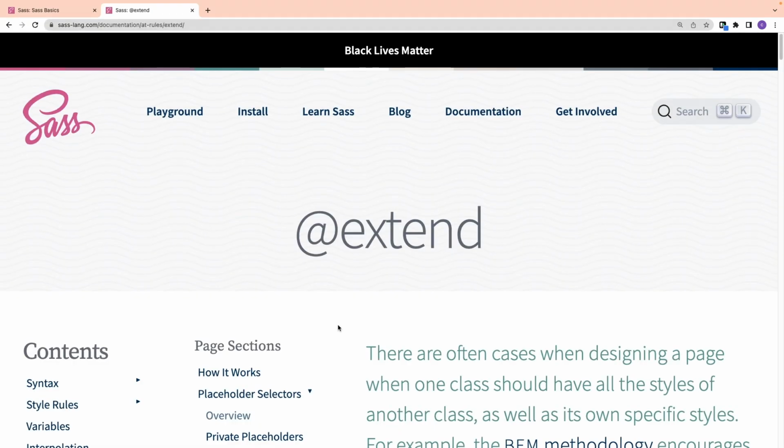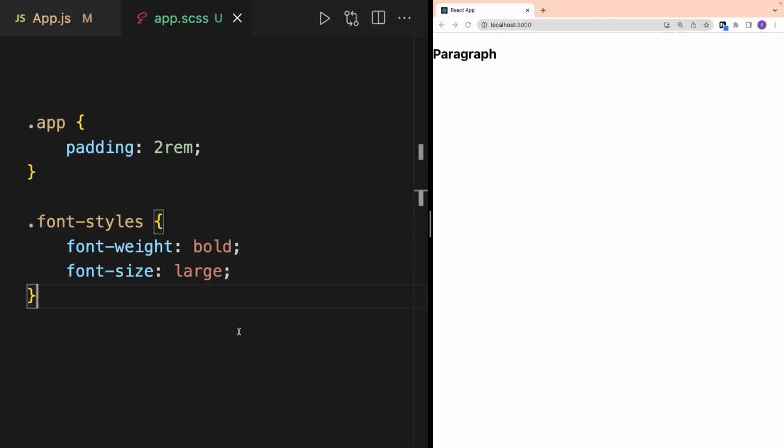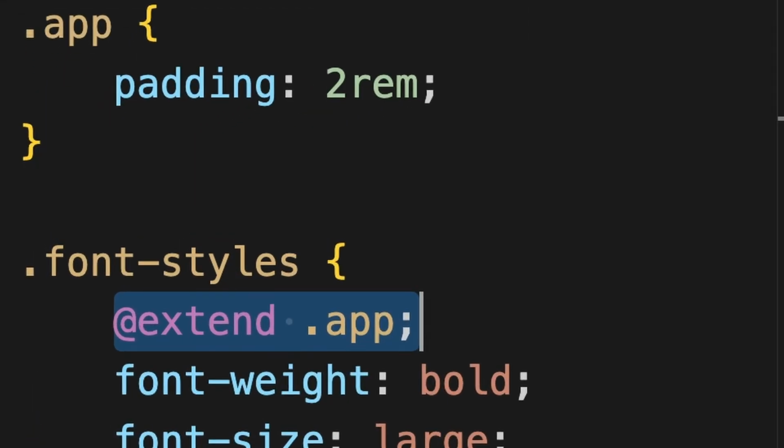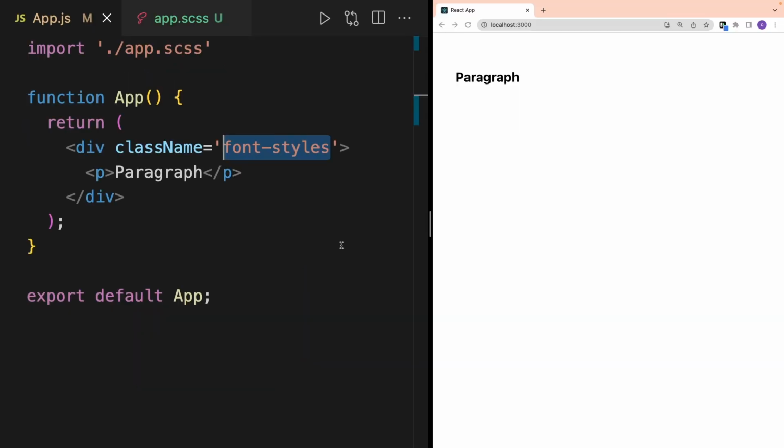Now if we talk about Sass, it has a proper extend feature. Take the same example, we have two class selectors app and font styles. If we want to extend or inherit app inside font styles, we can use the extend rule and provide the name of the class. Here in HTML we need to use only the single class name font styles, which also has the styles of the app class with the help of the extend feature.